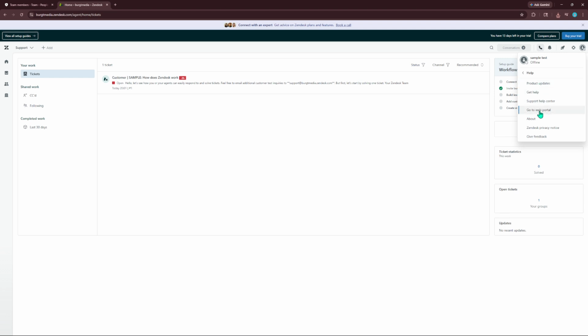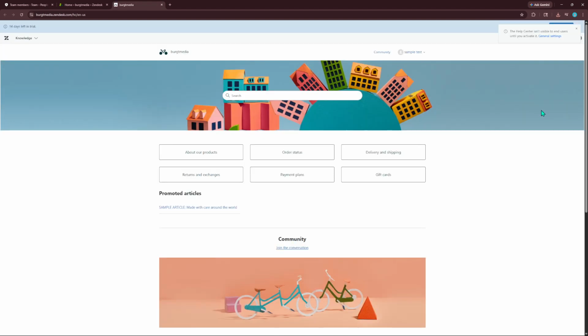From there, click Go to Web Portal. This opens the Help Center in your browser, often in a new tab. Think of the web portal as the public-facing knowledge base for your brand or instance. It's designed for quick discovery, clean layout, clear categories, and a prominent search field at the top. If you land on a branded homepage, that's normal. The knowledge base sits right behind it.